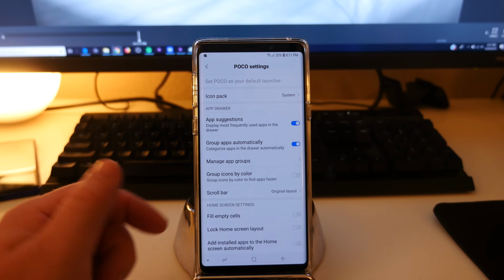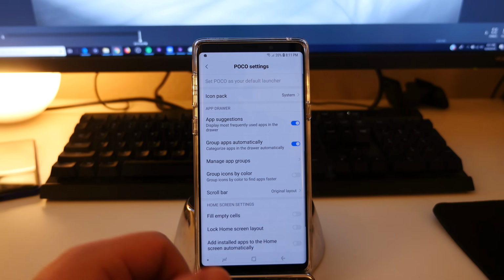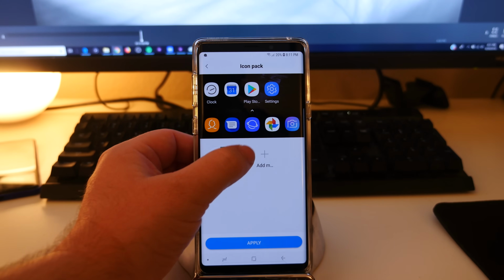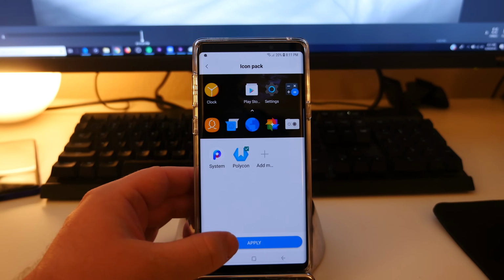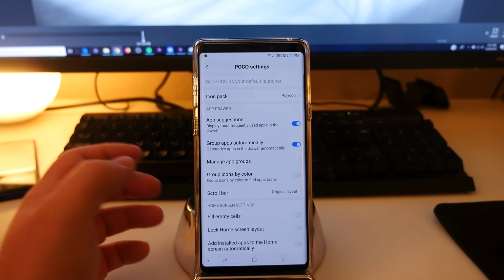So right off the bat, it's this icon pack set to system. If I tap on that, I can change my icon pack. I have another icon pack right here, Polycon, so it's really easy. Just tap on that, hit apply, and it's going to automatically change my icons. Let's go back into settings.